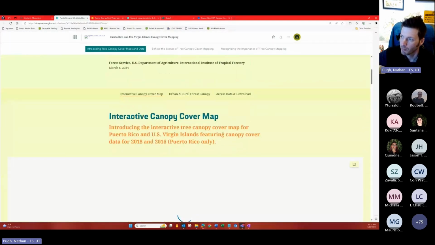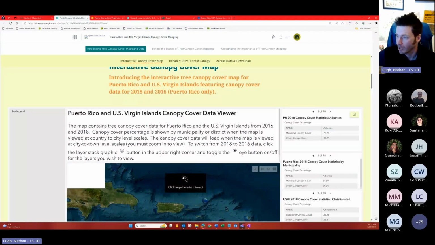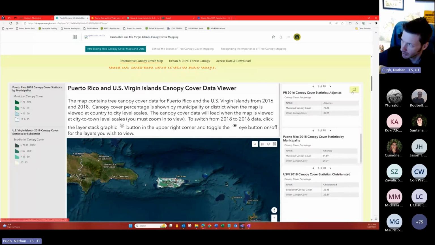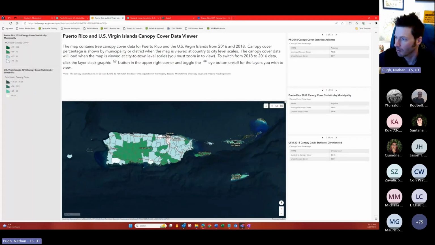And basically what this story map does is it takes you right to the data, an interactive web map where you can interact with the data. To make it a little bit bigger, you can click this button here and it'll open just the map in a new tab. And so you can actually start to interact with it. When you first open it up, you're going to see canopy cover percentage by municipality or subdistrict, depending on Puerto Rico or USVI, for 2018.